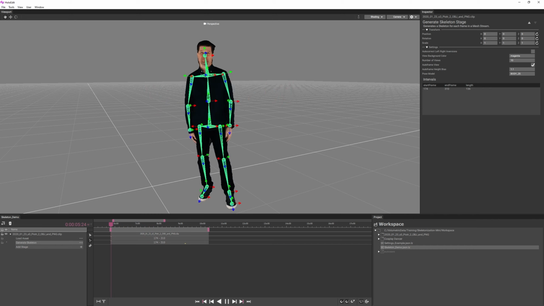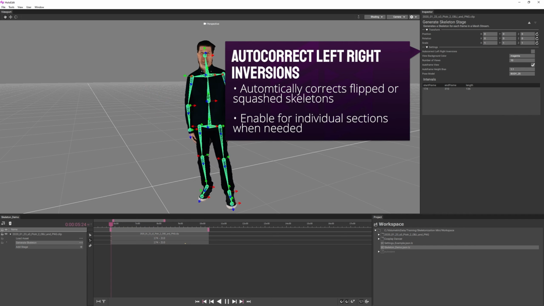The Generate Skeleton stage can typically be used without customizing any settings for most of the clip, but a few settings are provided to refine results. Autocorrect left-right inversions. This setting may correct a common error where the left and right limbs of the skeleton are flipped, resulting in the leg or arm bone stretched to the wrong side. This may produce false positives and should generally only be used to correct isolated portions of the clip.